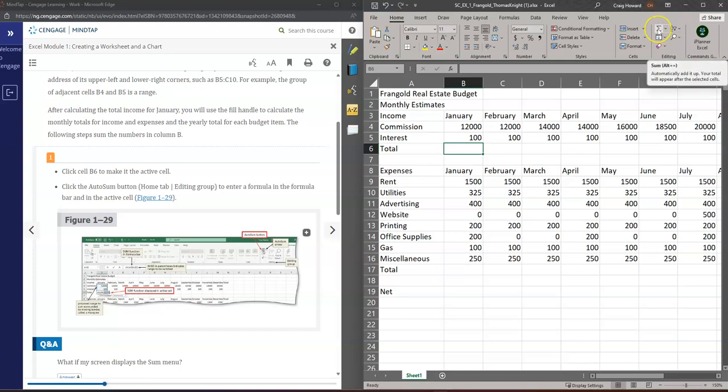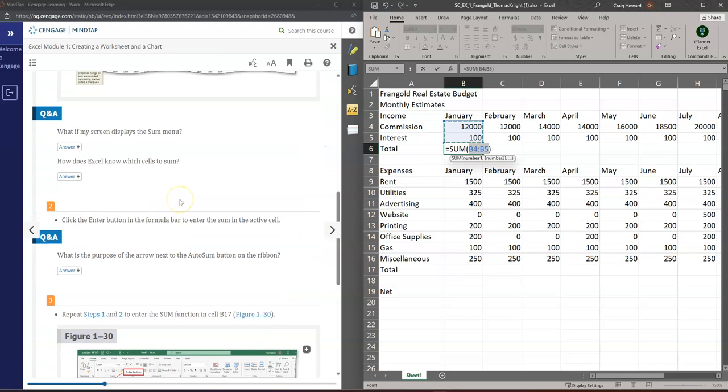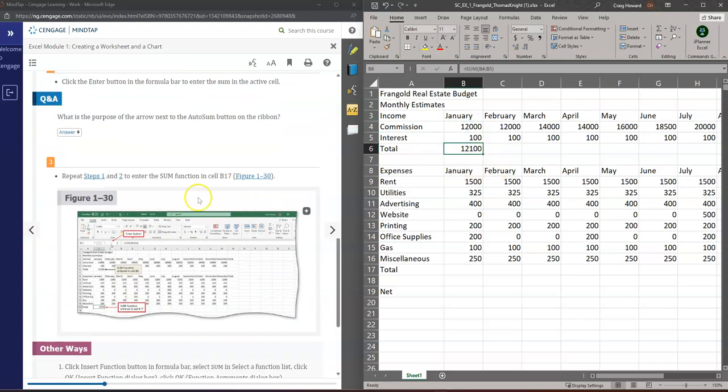You want to click the button. So we click sum, and as you see, it automatically puts our function inside of here for sum of B4 and B5. You do that, and then it's going to want us to click enter. Once you click enter, you will notice that now you have 12,000 plus 100 is 12,100. Easy enough. Now it wants us to repeat that step for B17.